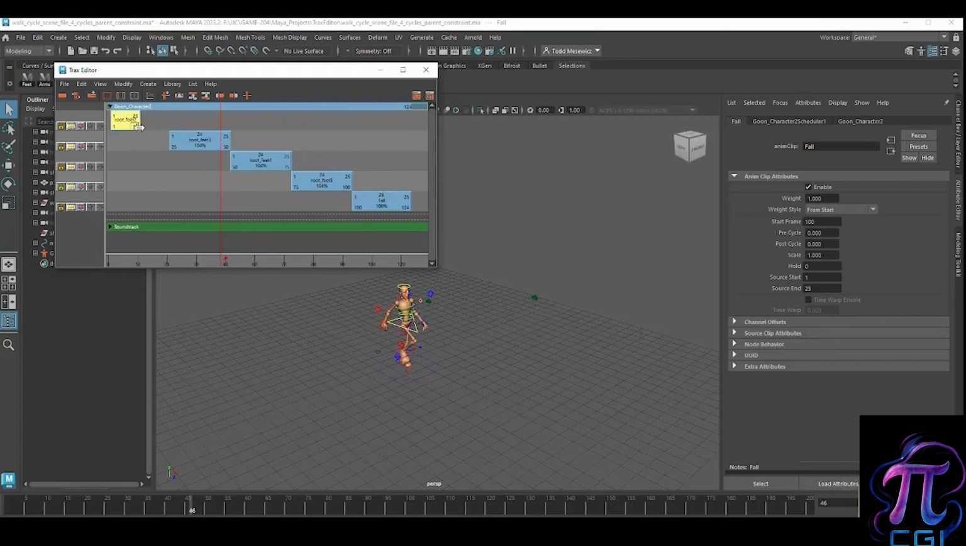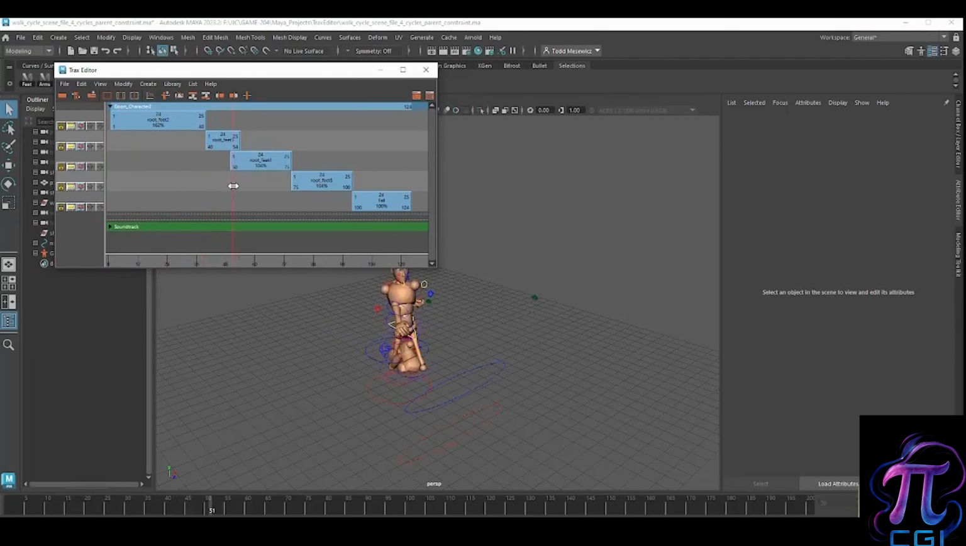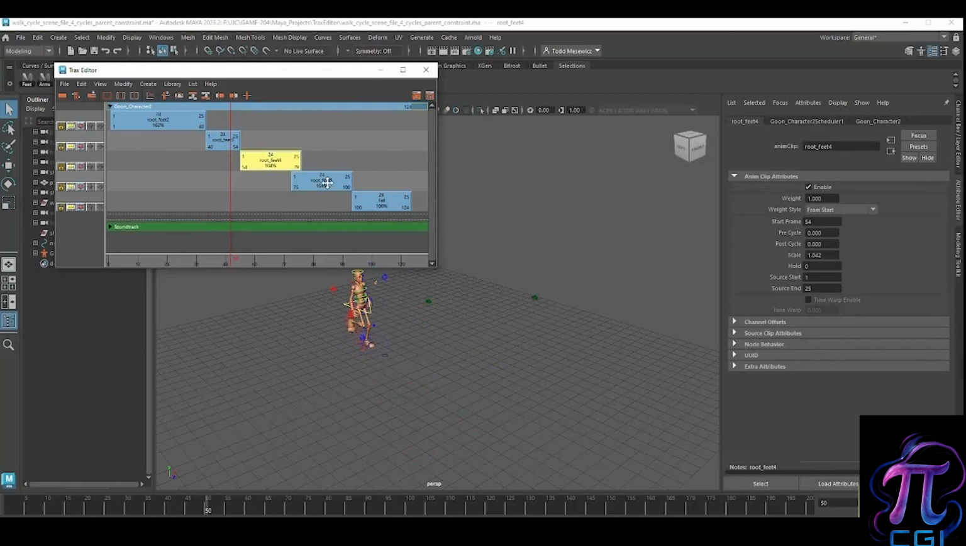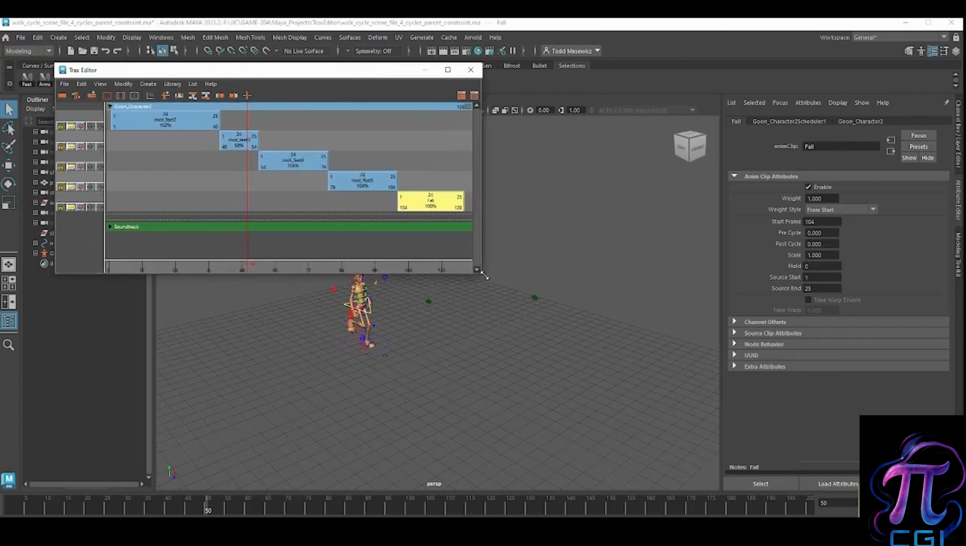So if you grab the corner here, you can make the clips last longer, or you can have them shorter in duration. So here it takes longer for this animation to occur versus this is quicker. And then in this case it's actually overlapping, so we're having issues there. So make sure that when you're using this Trax editor, you're not overlapping your clips.